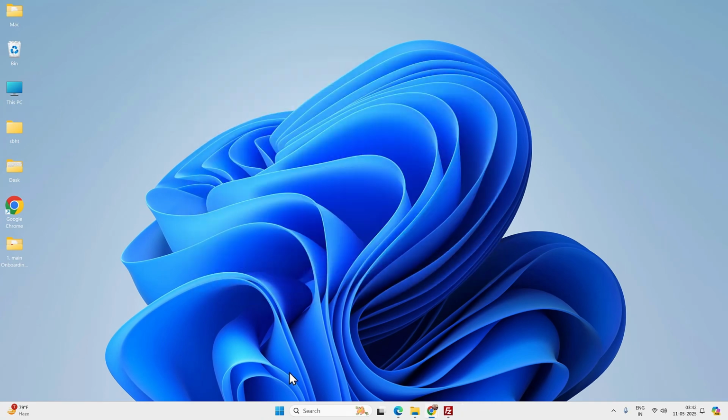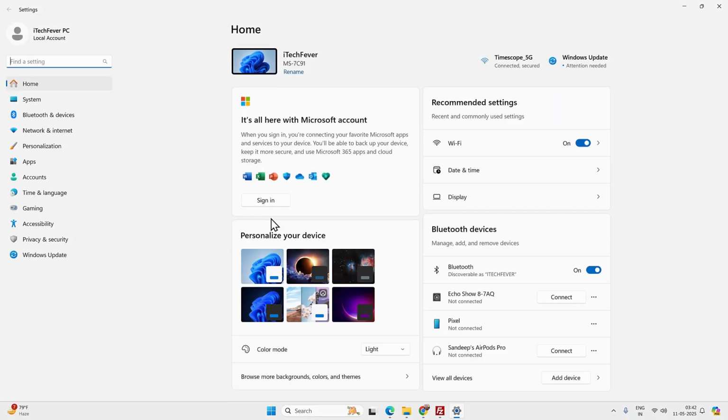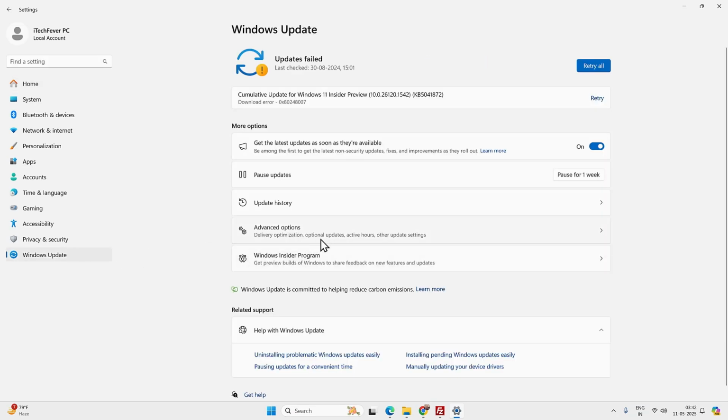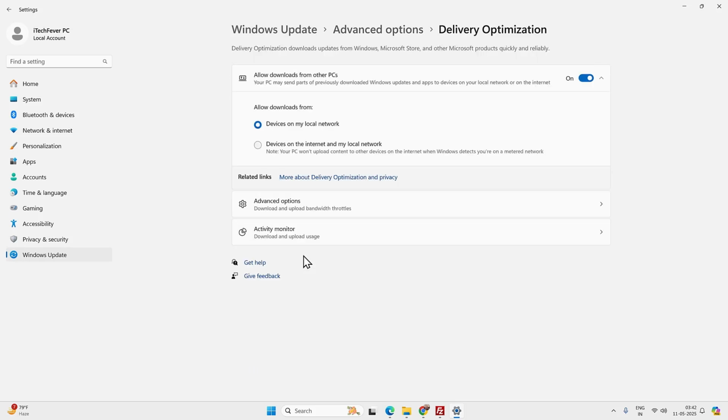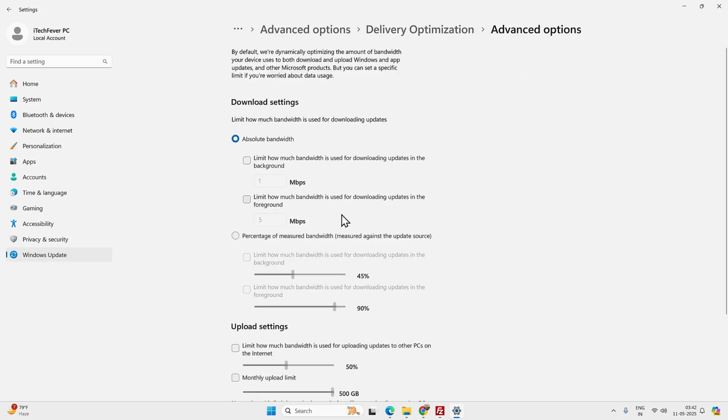Alright, the next thing you can do is go to menu, then settings, Windows Update, and advanced options and delivery optimization. Click on advanced option again here, and now you can limit the bandwidth that your Windows uses for downloading updates in the background or foreground. You can select the absolute bandwidth, like you can limit it by Mbps or the percentage. I will choose the percentage and limit the bandwidth for downloading updates in the background as well as in the foreground. Whatever you like, you can keep it.